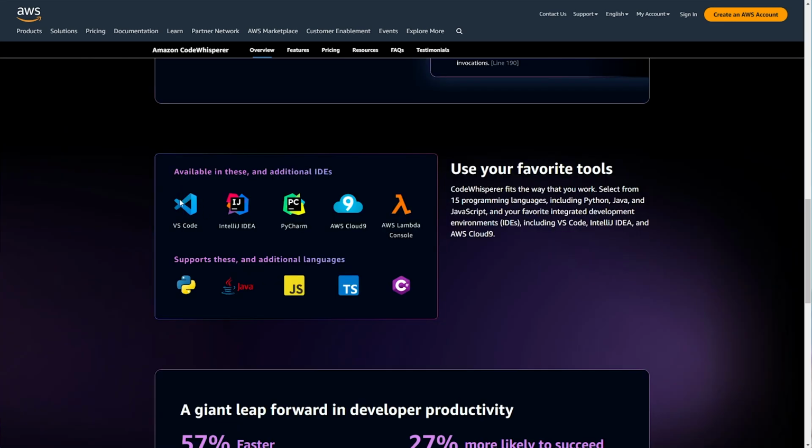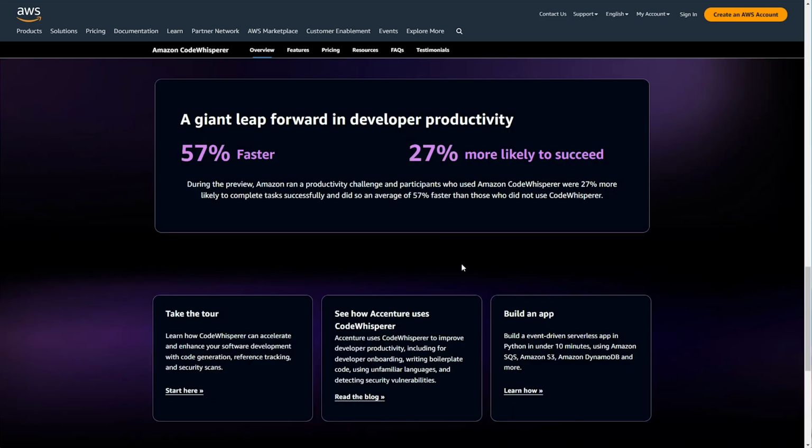It works in VSCode and the Jetbrains IDEs, AWS Cloud 9, Lambda Console, etc., and supports these languages: Python, Java, JavaScript, TypeScript, C#, and probably a few other languages. There's 15 supported currently. Scrolling down, it's apparently a lot faster, though AWS Code Whisperer seems to generate code line by line more often than giving you full paragraphs of code.